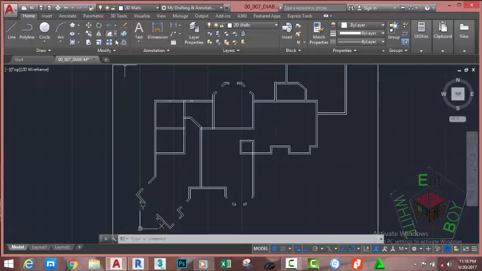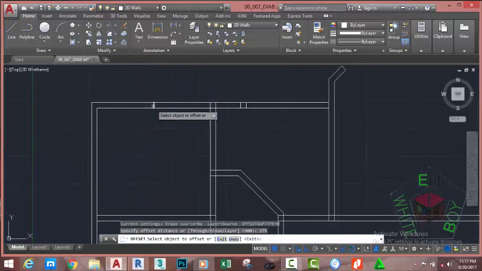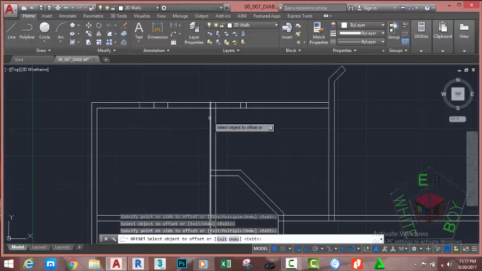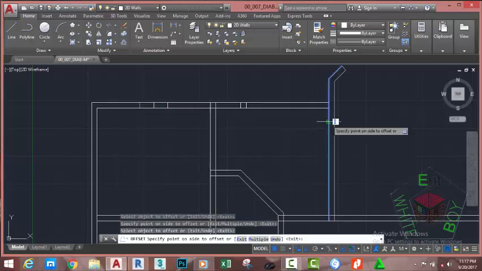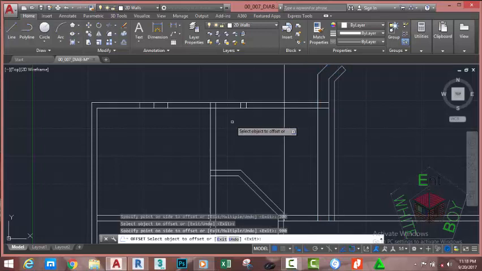Go to the Home tab, Modify panel and select the Offset command. At the specify offset distance prompt, type 375 mm, press Enter. Zoom in into this area, select this line, offset to the left, select it, offset to the right. Select this line, move to the left and type 300 mm, press Enter. Select this line, move to the left and type 900 mm, press Enter. Press Escape to get out of the command.